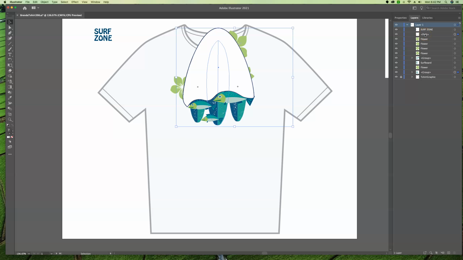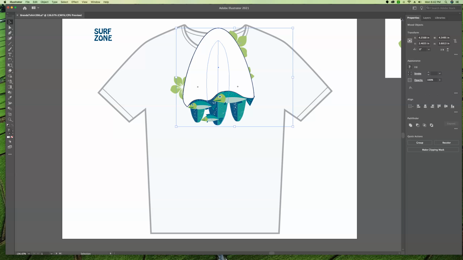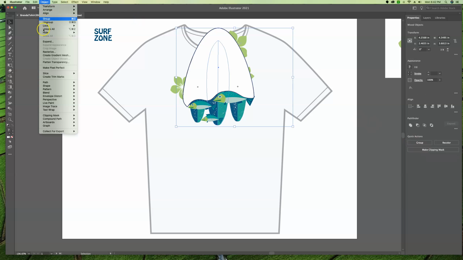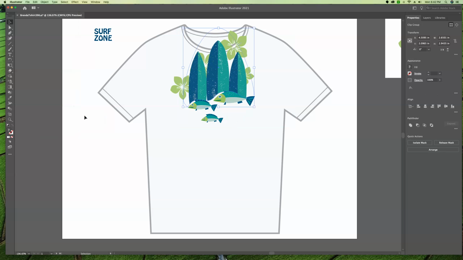All right. From there, we want to either click on the Make a Clipping Mask button right here, or you can always choose Object, Clipping Mask. Where are you? There you are, Make. All right, notice how the parts of the surfboard that weren't inside this shape, we are no longer able to see them. So perfect, that's what we wanted to do.